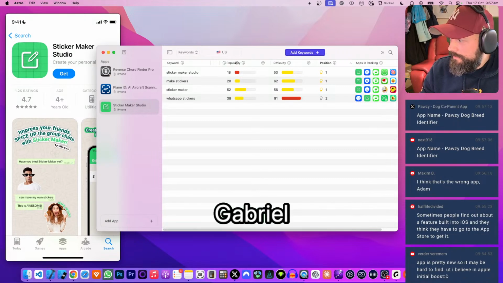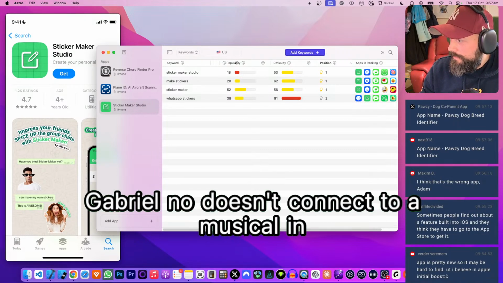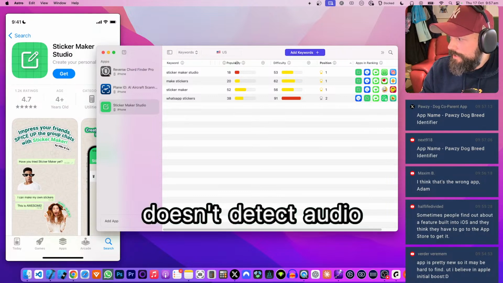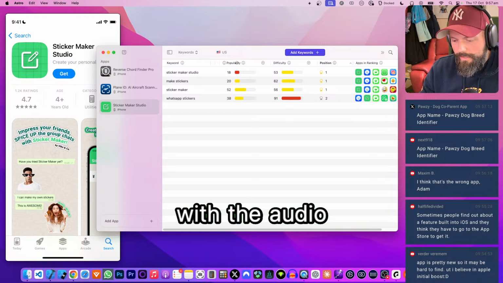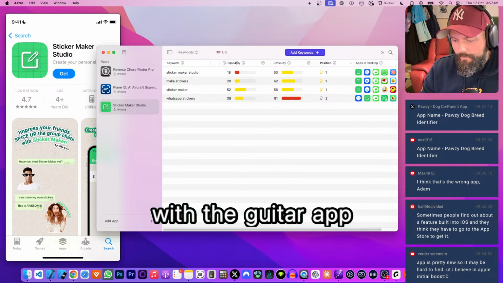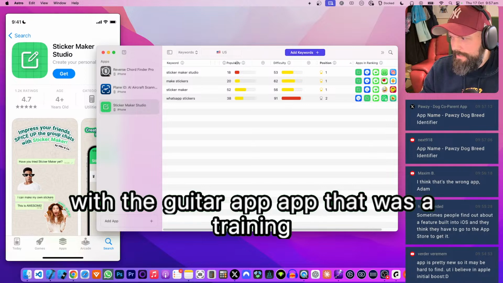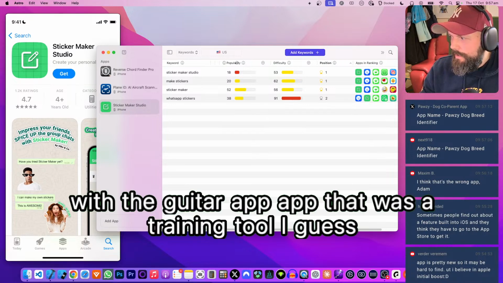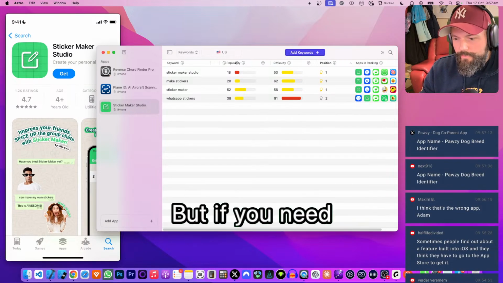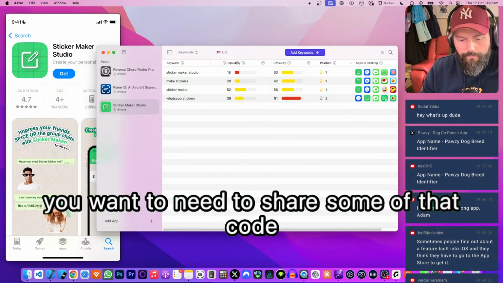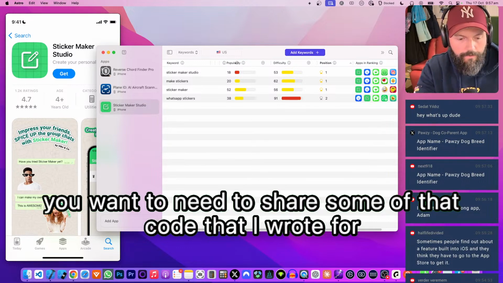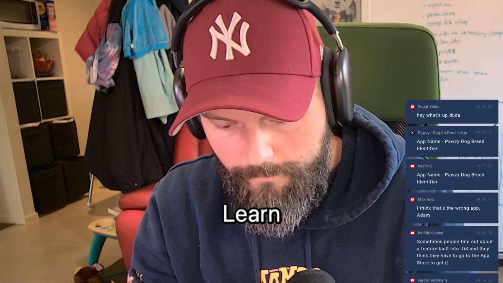Gabriel, no, it doesn't connect to a musical instrument, doesn't detect audio. Gotcha. So with the audio, the guitar app, the Chord app, that was a training tool, I guess. But if it's written in SwiftUI and you want me to share some of that code that I wrote for Learn Piano.